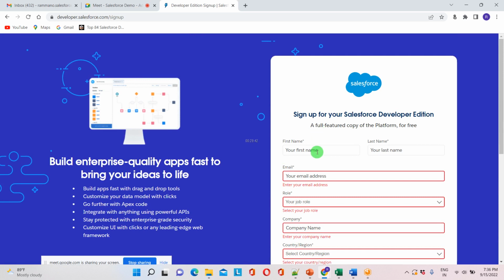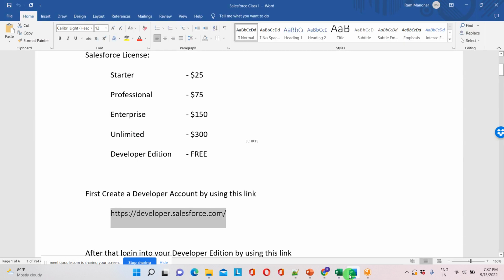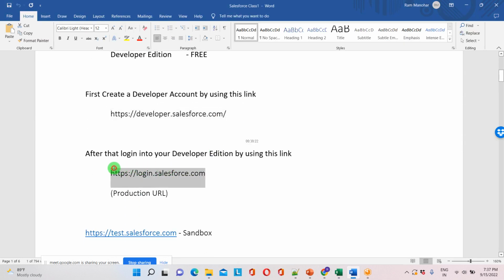Once you have clicked sign me up, you will be getting one mail from the Salesforce side. Just check that email ID, and in that you'll be getting one link from Salesforce. Just click on that, and it will ask you to create a password for your account. The username will be whichever mail ID you provided here. And if you click on that link, you can set your password. So once you have the password, then just log in with this URL.